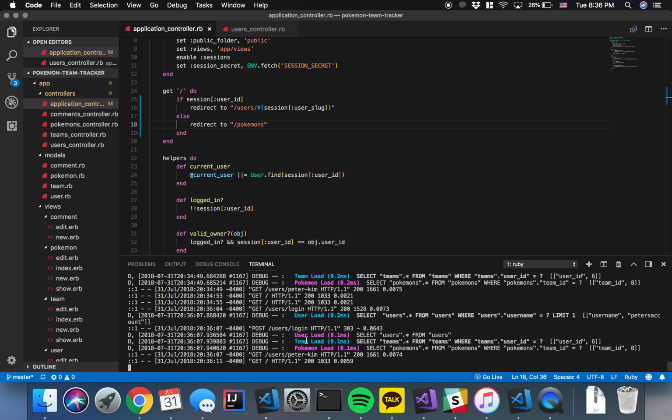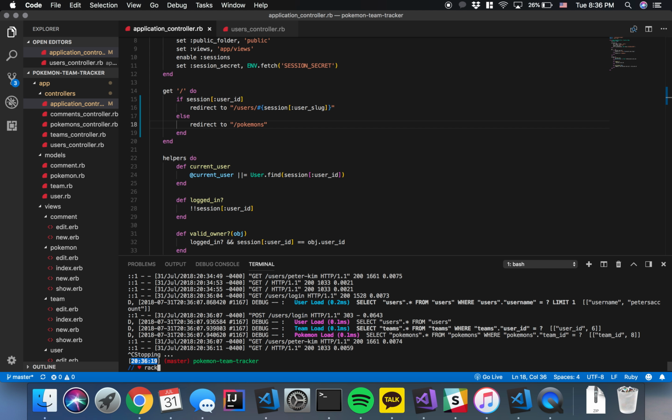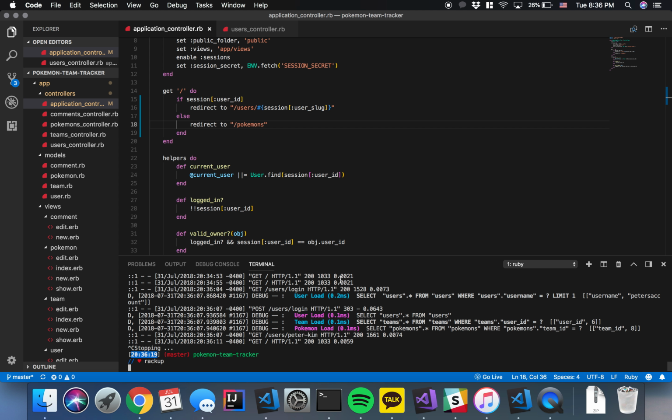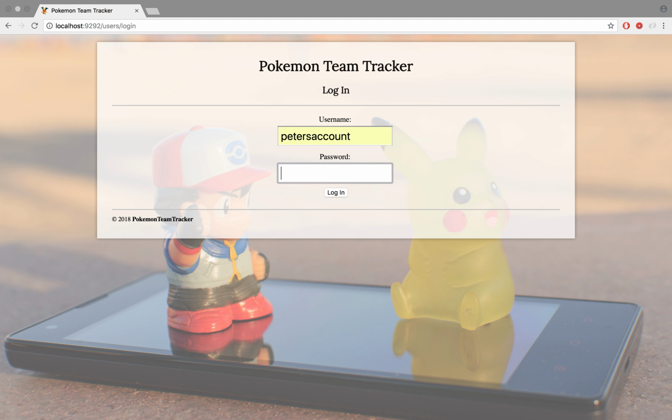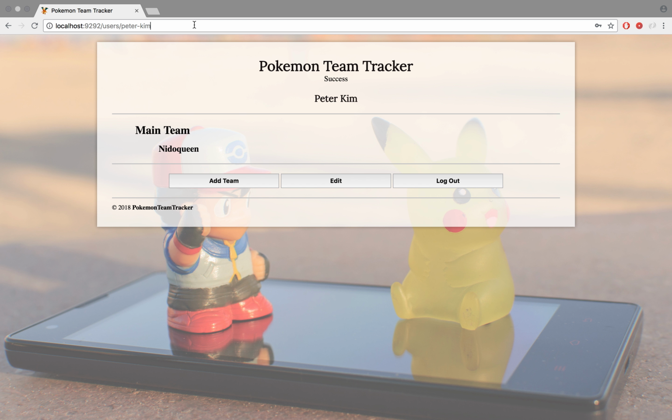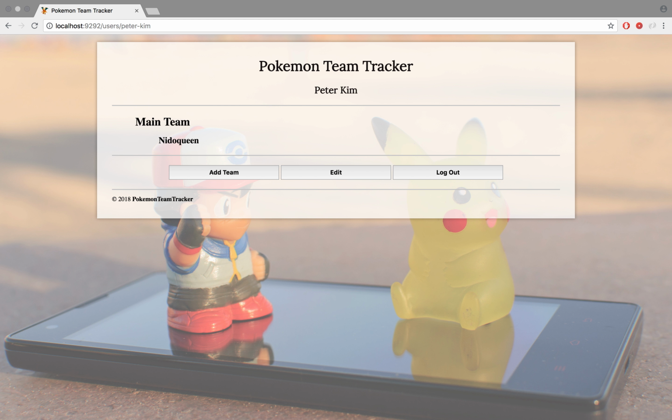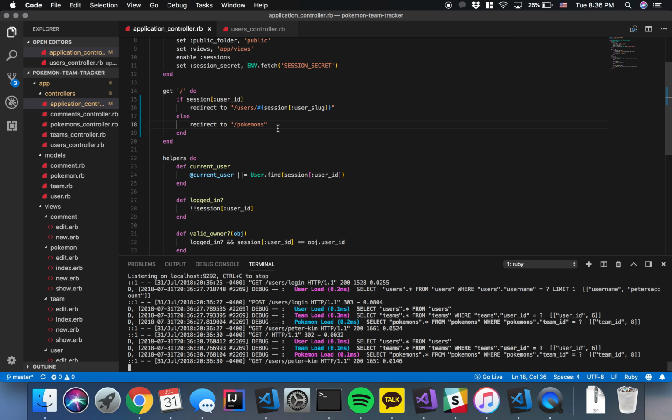Well, let's rerun Rackup. Let's do login, Peter's account, 1, 2, 3. Let's go back to the home page. Okay, so it was because we didn't rackup again. The reason I'm using Rackup is because Shotgun keeps giving me an internal error right now. So right now we'll be using Rackup.